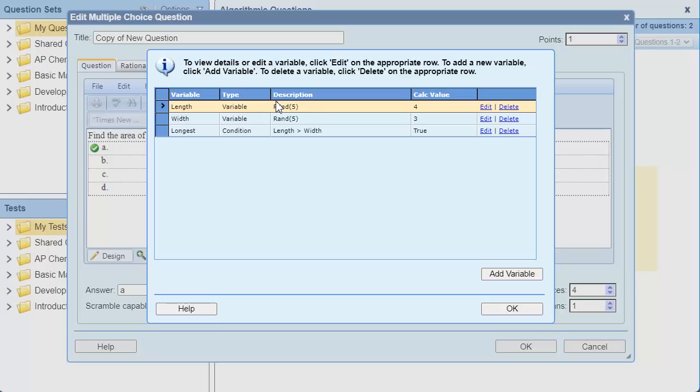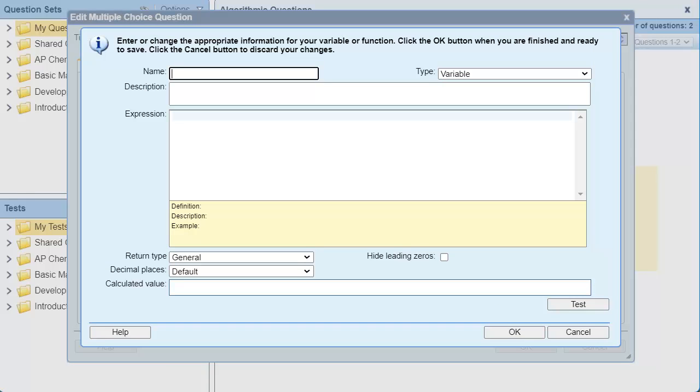Then we'll add a new variable. I'll call this variable correct so it's clear that it is the correct answer. Since the area of a rectangle is length times the width, I'll enter length asterisk width. If you're ever unsure of the mathematical operators, you can check the built-in functions in the help. Then we'll test it.